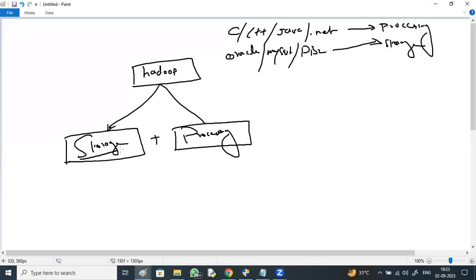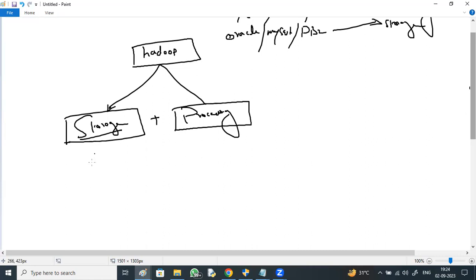But for storing data, does Hadoop use any databases internally? No, Hadoop doesn't use any databases for storing its data, because databases have some drawbacks. Despite these drawbacks, Hadoop still doesn't use databases. So it goes with a kind of file system called the Hadoop Distributed File System.